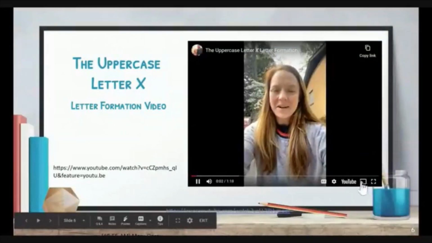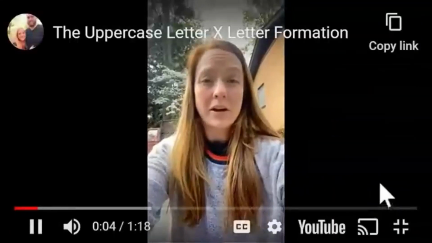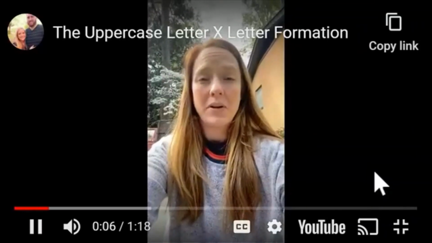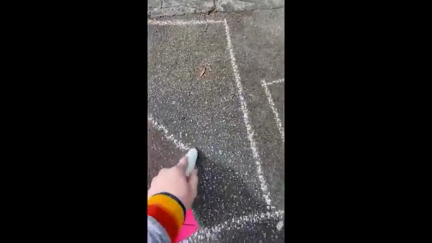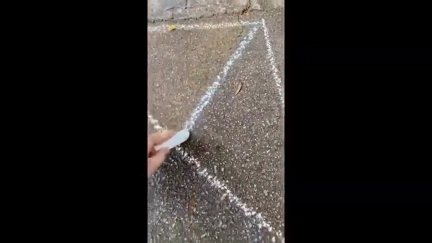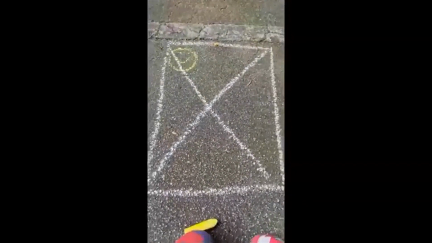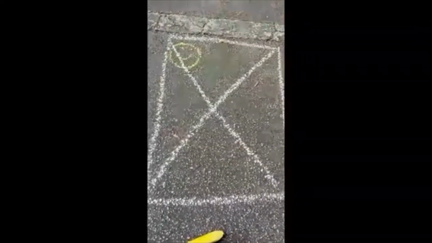Hello again, it's Dr. Bell, and today we are going to be learning how to form the capital letter X. I have a couple different ways to form it. First, I have some chalk here, and the way we're going to form the capital letter X is with two big slanted lines. I start at the smiley face right here, and do a big slanted line down from the top to the bottom, frog jump up, big slanted line from the top to the bottom to the other side, and that is how you create the capital letter X.